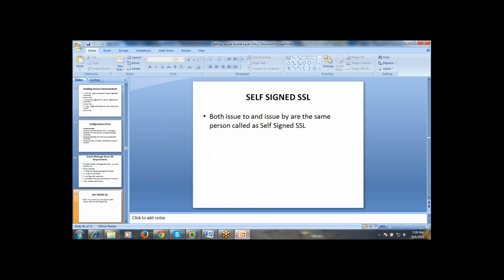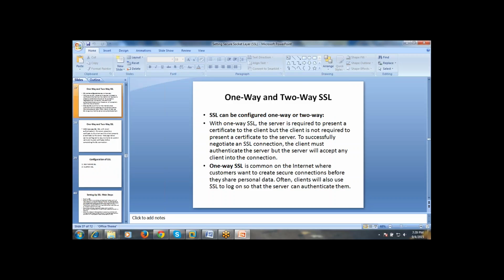Let's see what types of SSL we have here. Self-signed SSL. What is self-signed SSL? Issued to and issued by are both the same person. We can call it self-signed. In the sense, you create the certificates and you certify the certificates yourself. That is called self-signed SSL.